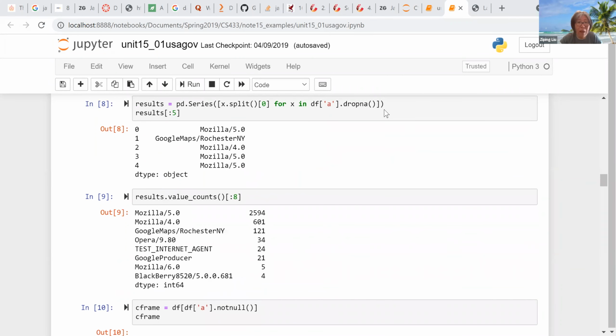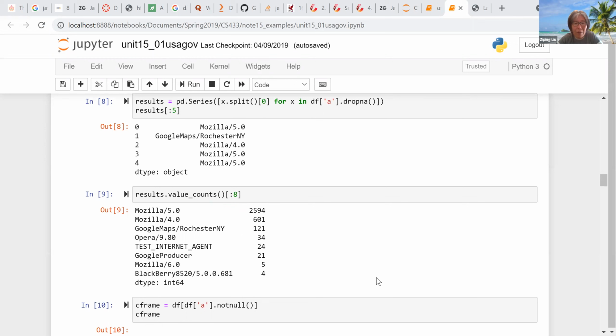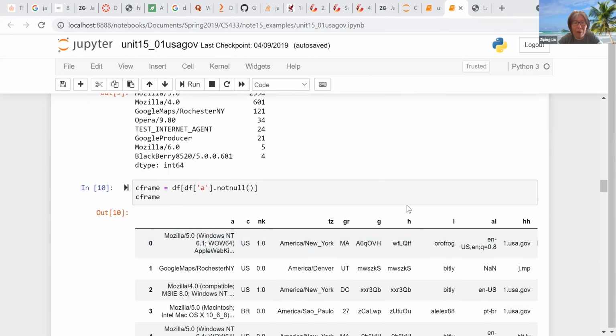And after you collect that, you can also do some value counts. So then it gives you, oh, Mozilla 5.0, 4.0, and Google Map, how many. So it can also give you the value counts after you collect. We get to see more detailed information. Okay, so that's regarding this part.